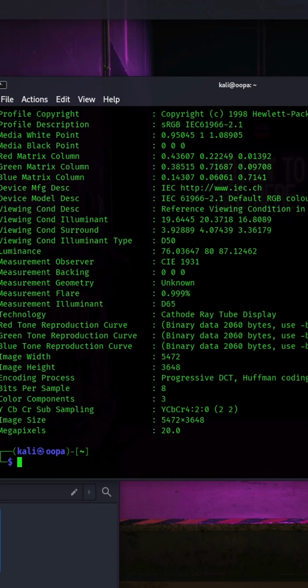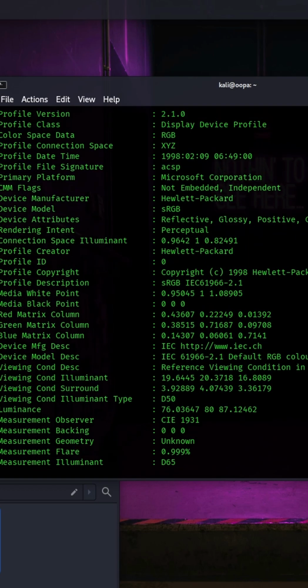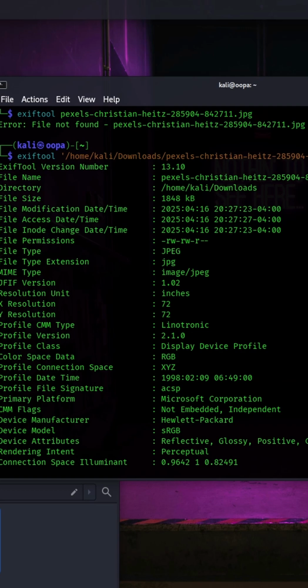You can see everything from the image width, height, device model description. You can see the file size, file modification, which that'll be for April 16th because I just downloaded it. File permissions, type, extension, resolutions.